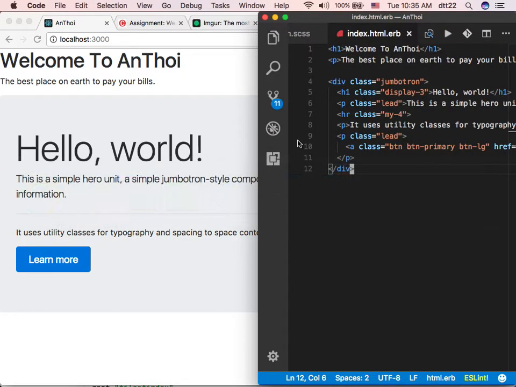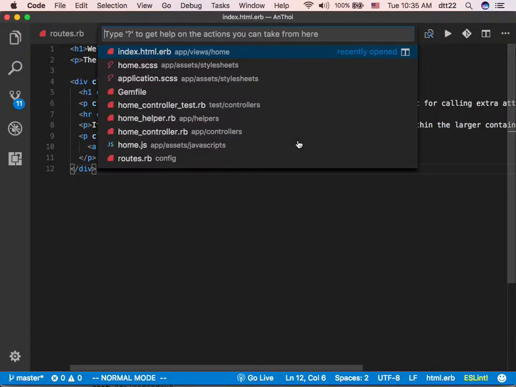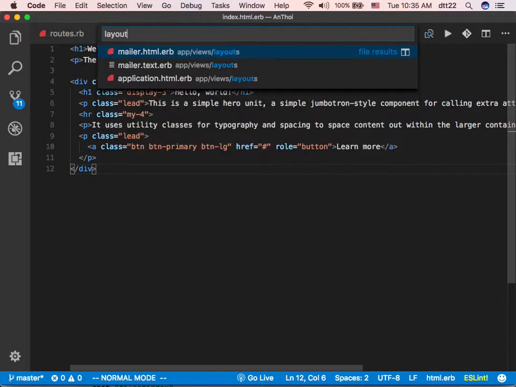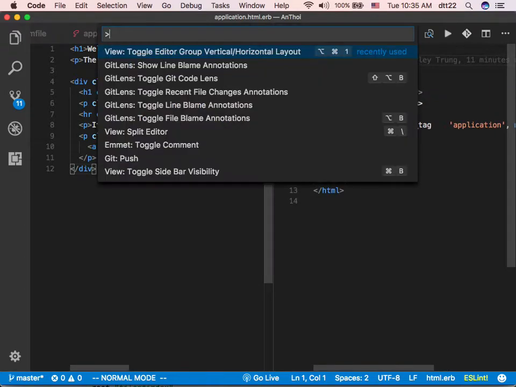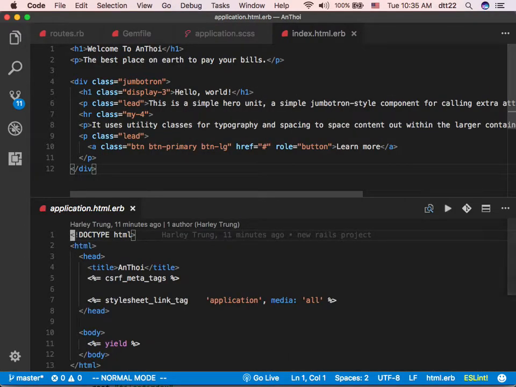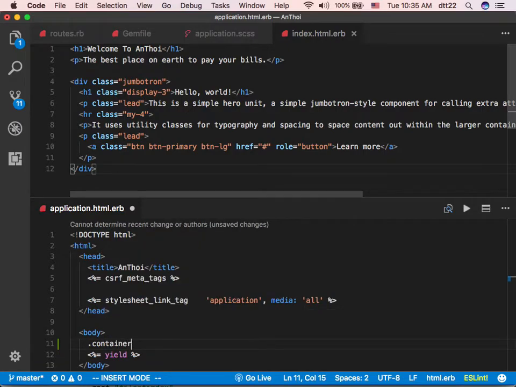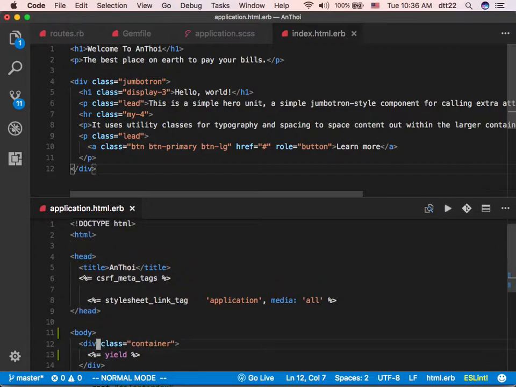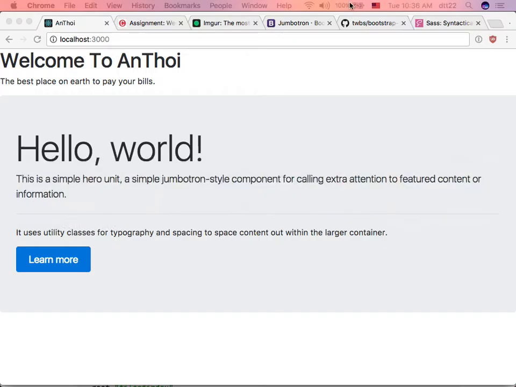The next step I want to do is that this looks too disgusting, like really close to the margin. So I go to my layout. I go to my layout file. Alright, my application layout. Okay. Now in here, I'm going to wrap everything in a container. This is the div container. Bootstrap supports this.